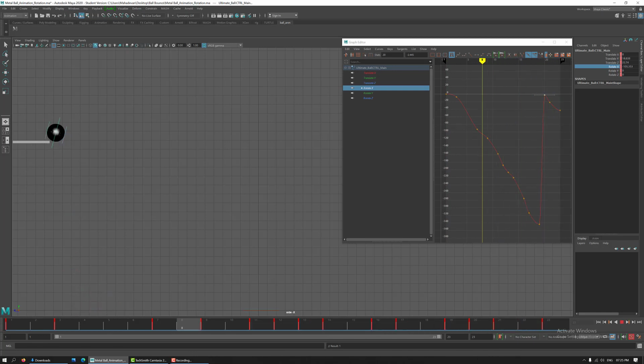This is how you should animate your rotation. See to it you have proper flow for your animation.